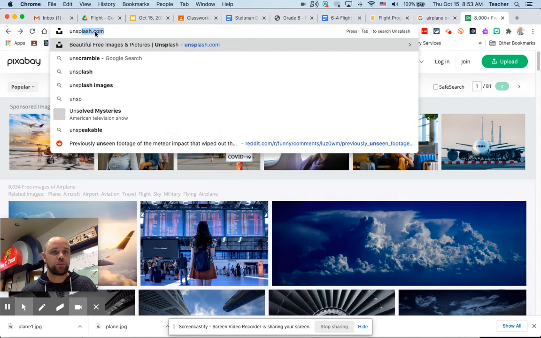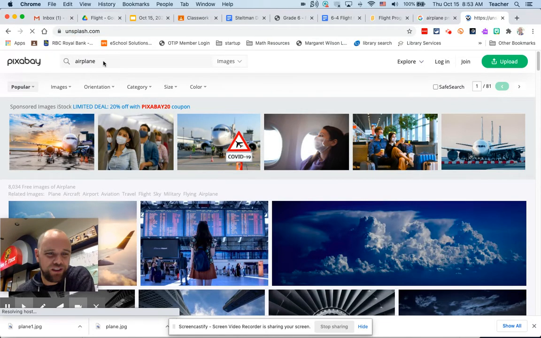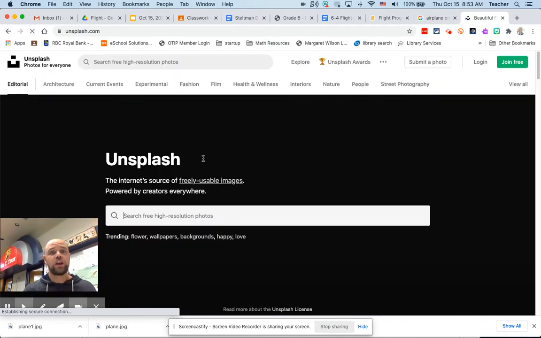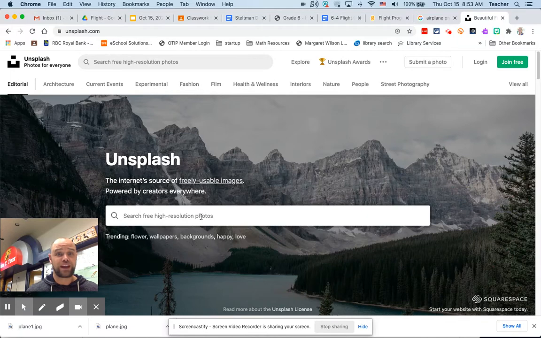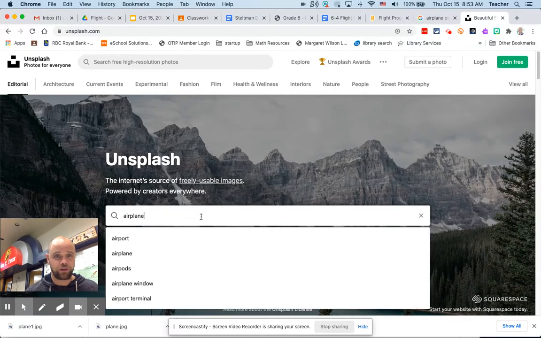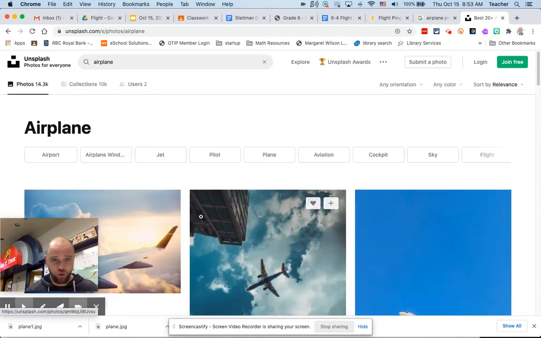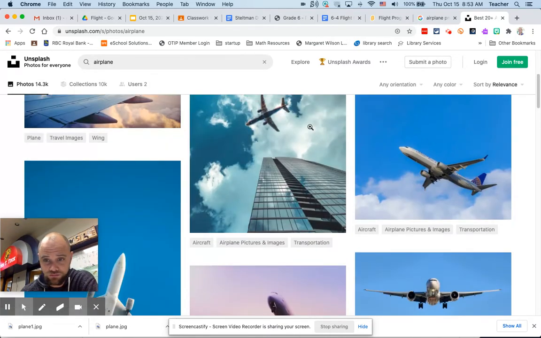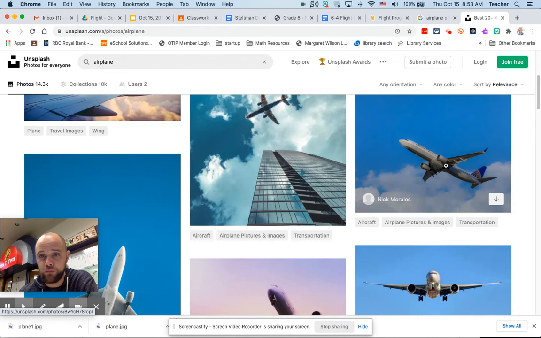Now, this may not be the absolute perfect way. I kind of wanted to use a PNG, which had a clear background, but I don't think that that's really an option. So what's great about Unsplash is that they're free and you can use them anywhere. You've got no worries about copyright. So what I'm going to search up is airplane because I need a sprite of an airplane for my program that's going to work. So this picture is perfect for my purposes.